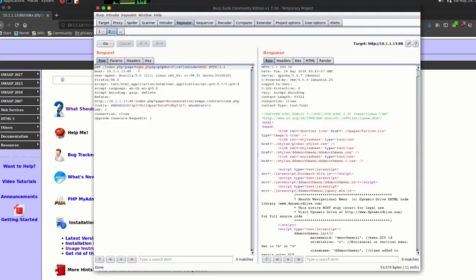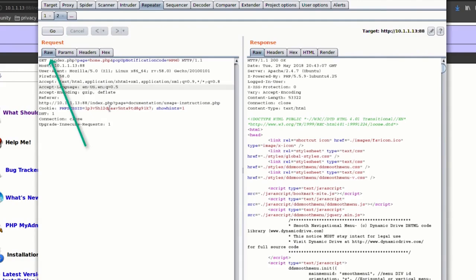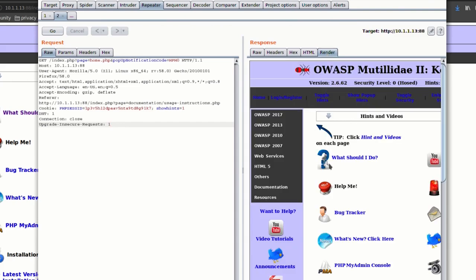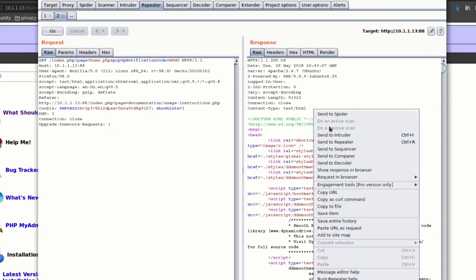The repeater allows you to send the request and also take a look at the details of each of the requests, like the raw request, the parameters, the headers, and the hexadecimal values of that request. Once you send that, you can see the response coming back from the web server. You can view it as raw, header, hexadecimal, HTML, and even render the page so it will be a little bit more user friendly, right? So again, once you have that response back, you can send that to the comparer.